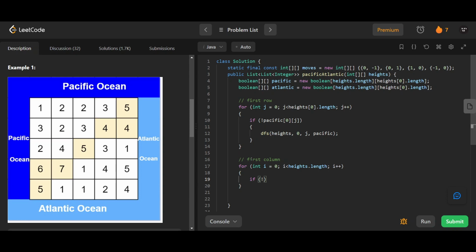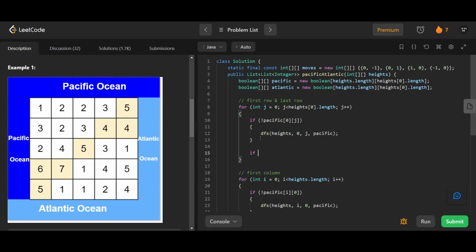You can do, if not Pacific of I0, and obviously 0, 0 is already covered, so here let's do from first row. And even if you do this, it's fine because if it's covered, this condition will take care of it, right? So you do DFS heights I0 Pacific. And you know what? First row, and here you can also do last row, which you can do something like this.